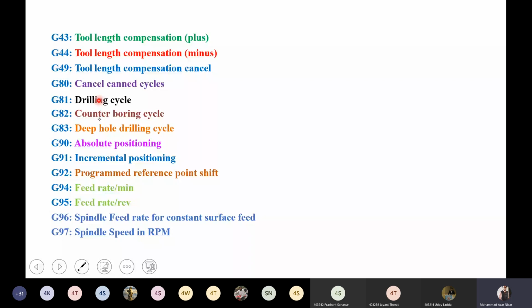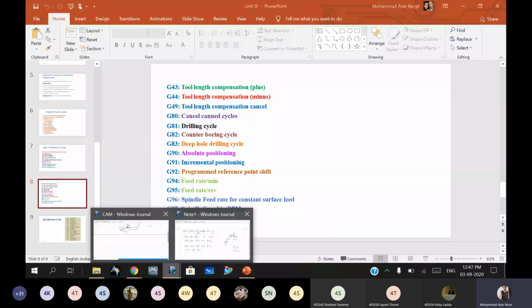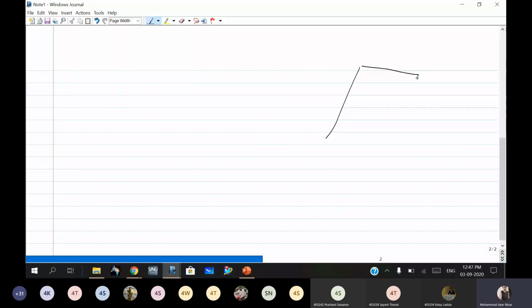G80 is nothing but a can cycle. Can cycle means, suppose similar kind of, to drill. You have to drill some holes that are of 10 depth, with the same tool you are going to use. So again and again. Suppose such kind of workpiece is there, and the number of holes you want to drill are the same. Suppose this is 10 diameter, 10 diameter, 10 diameter, 10 diameter. Number of holes are there.